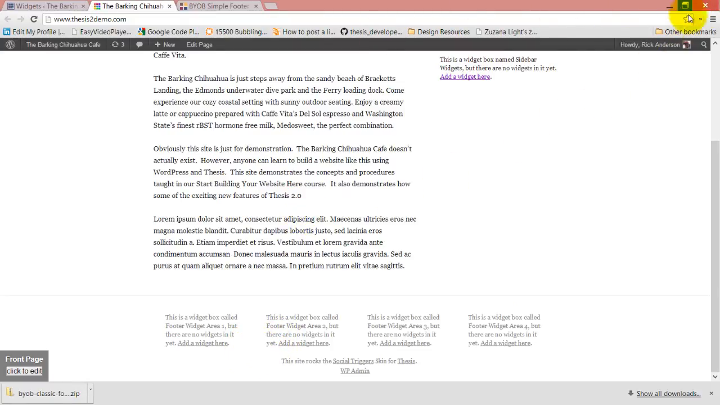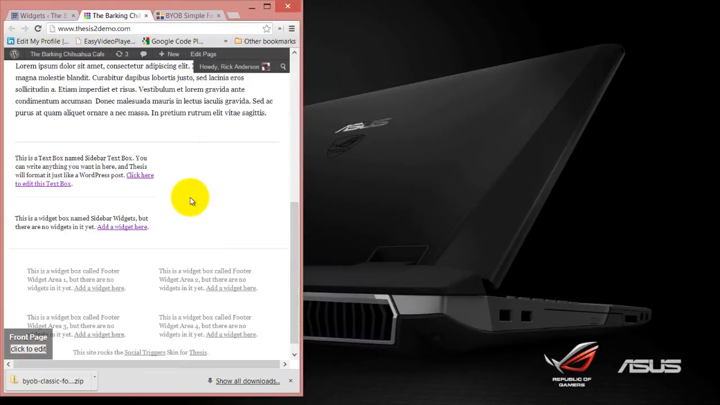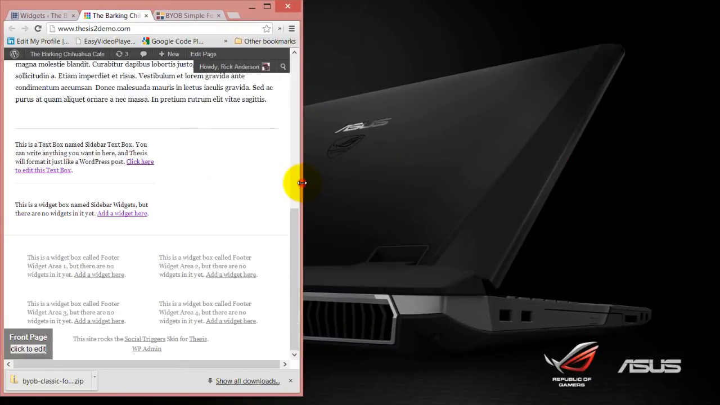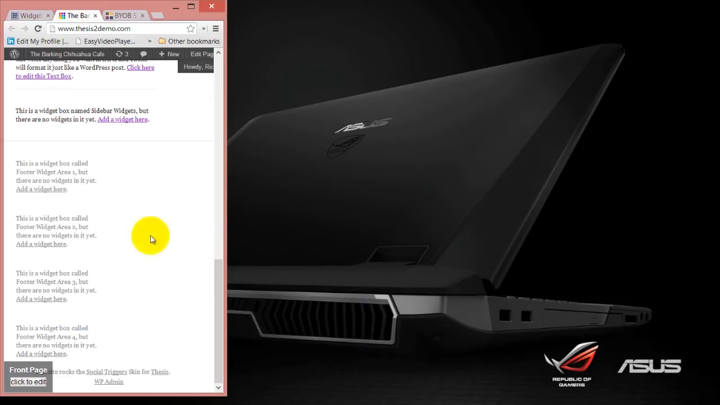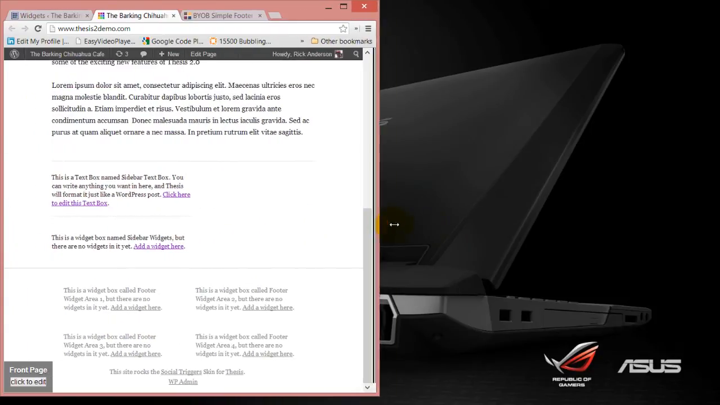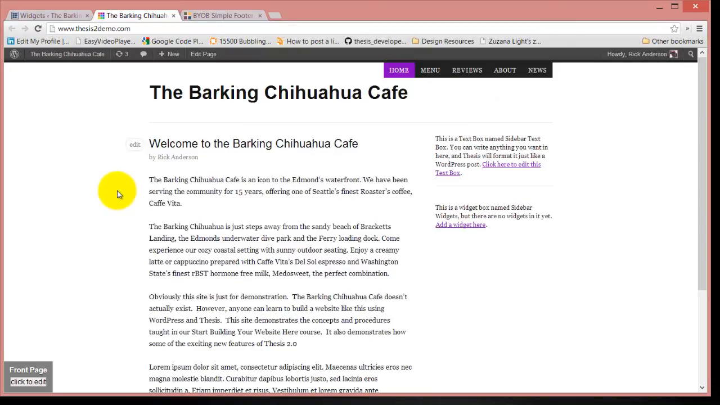Now, the cool thing about this is that this is also responsive. So when you scroll in like this, or when you shrink the size of the browser, the boxes either stack, or they stack side by side, or they stay in their normal position. So it's fully responsive. And that's all there is to it.